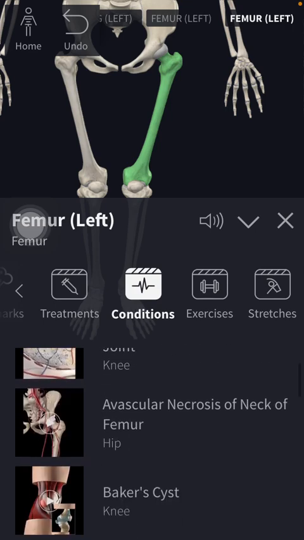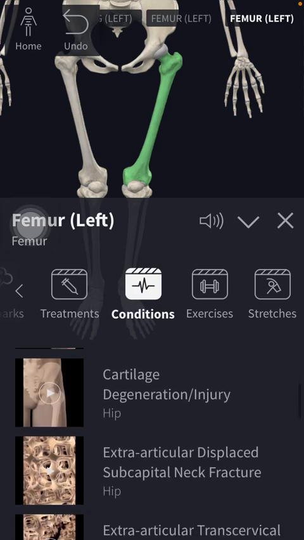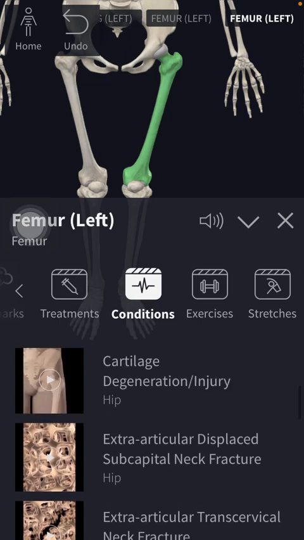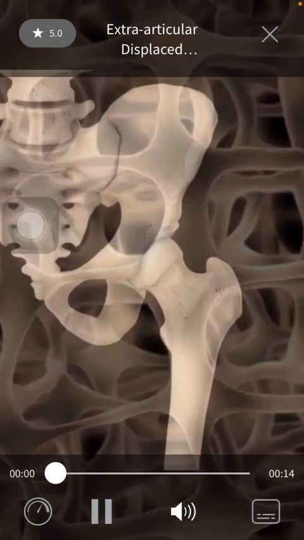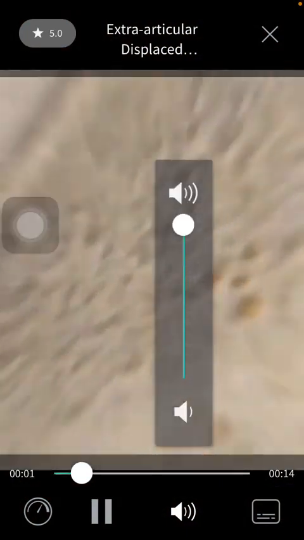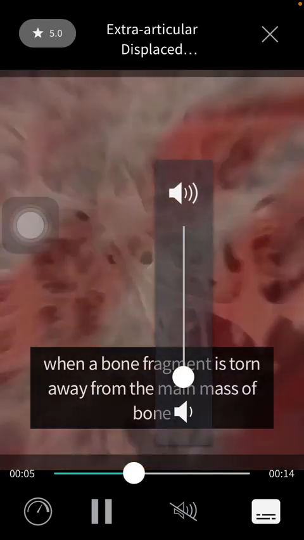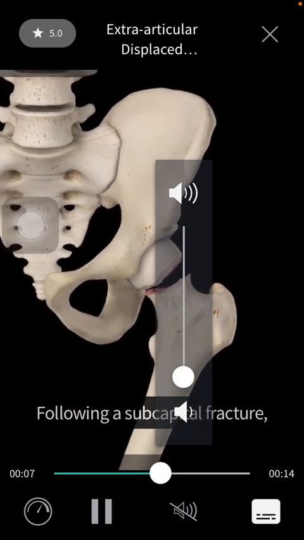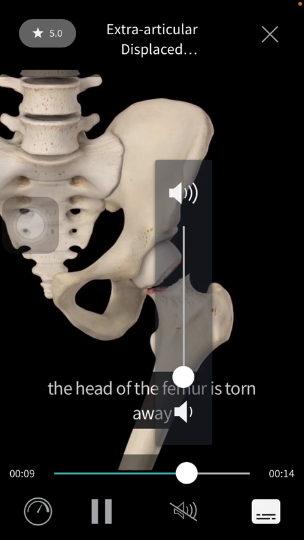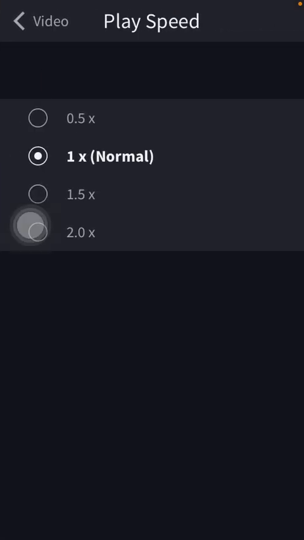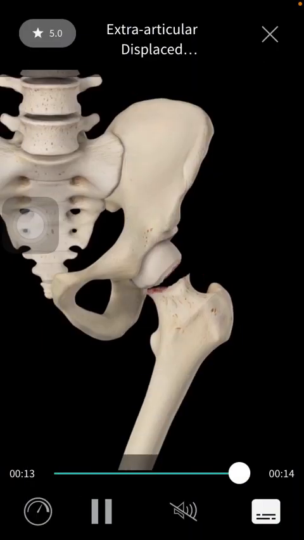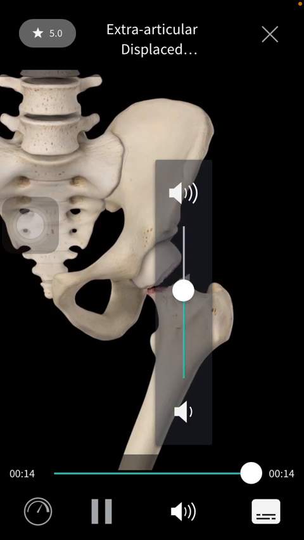Here you can find a bunch of options and videos, so tap on a relevant one you are interested in and you will be able to check out the video about this condition. An avulsion fracture occurs when a bone fragment is torn. You can turn on the subtitles by tapping on this button in the right side corner. You can set the play speed and the volume of the video too.